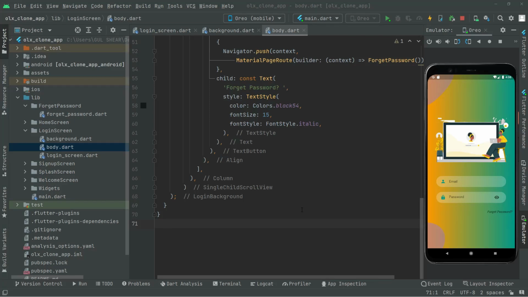Welcome back. Now in this video we will create a login button right down in here, and also right down in here we will create our text button for the sign up screen. So let's go ahead and start working on that. So below this align, first we will create a login button.